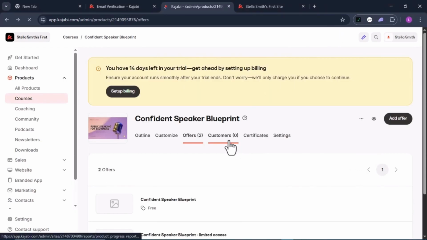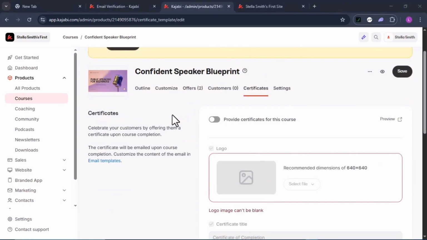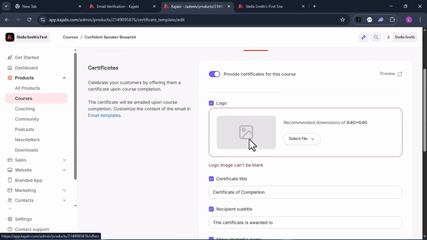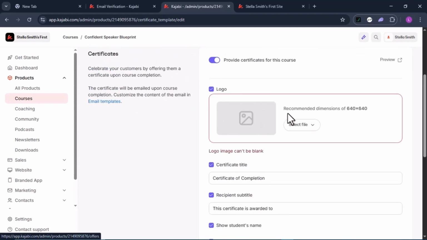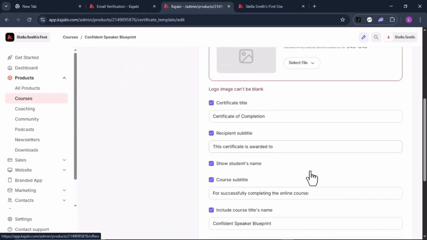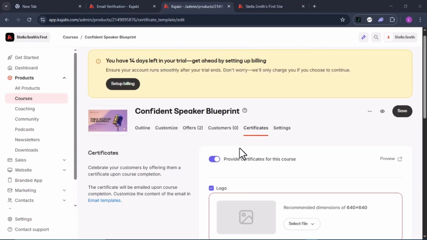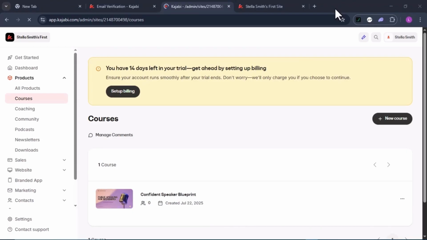Next, you've got customers. So here you've got 0 customers because no one has signed up for your course yet. So once someone signs up, you see the number of customers here. You can even choose to offer certificates for your course. So upon completion of your course, your customers will receive a certificate. To do that, you can just toggle this on, and then you can add the necessary details to your certificate. So ensure that you add a logo. This can't be blank. You can change this if you want to. So that's for certificates. Kajabi also lets you market your courses using pipelines.